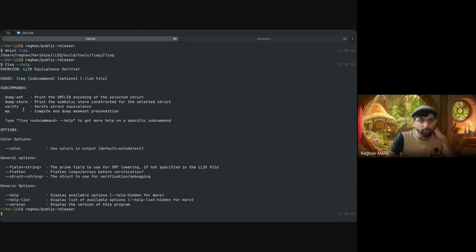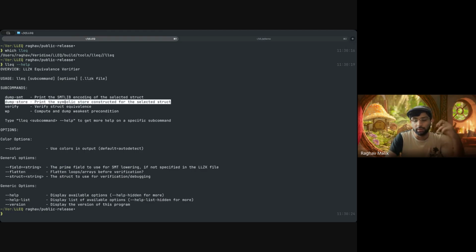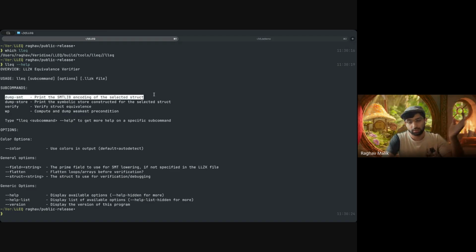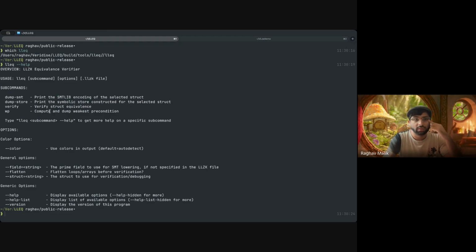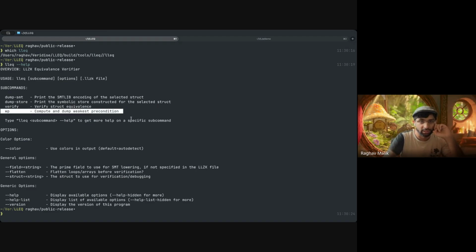So the modes here: there's a couple of debug things. Dump store builds just that symbolic store that we talked about with the lightweight static analysis, and then prints it out. There's dump SMT, which will generate the SMT encoding for the struct that you have and print that out, and it won't do any verification. There's the verify pathway, which is the flattened one: given a basic block, generate SMT for it and verify that. And then there's the interesting one, the weakest precondition stuff, which will actually take care of loop invariants and all of that.